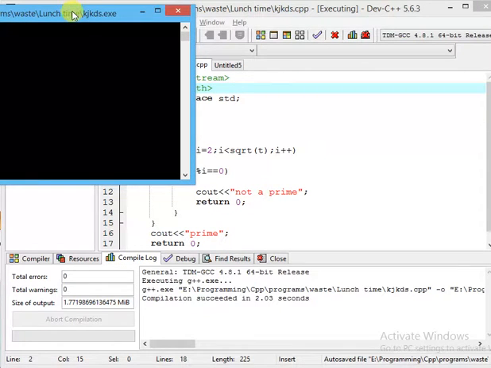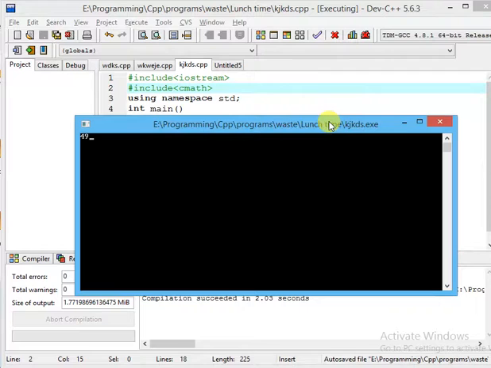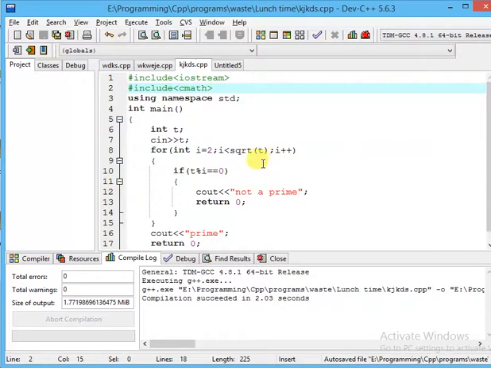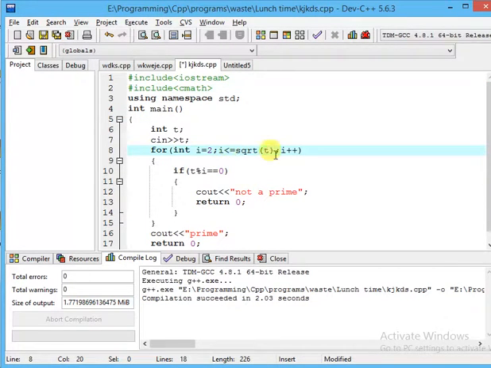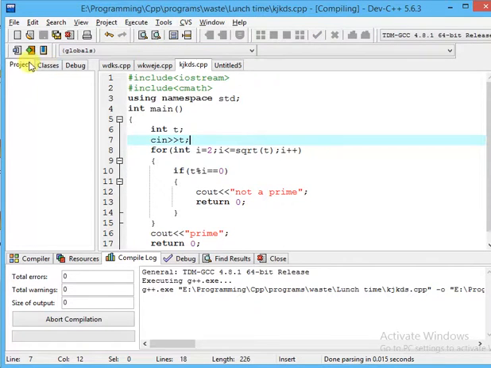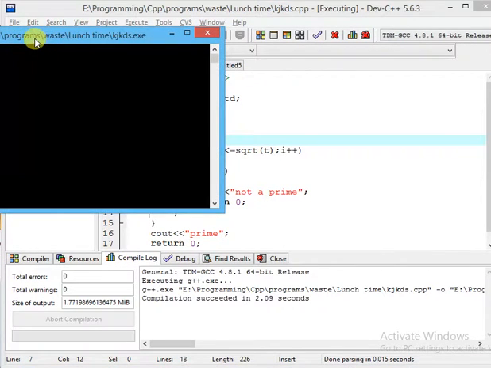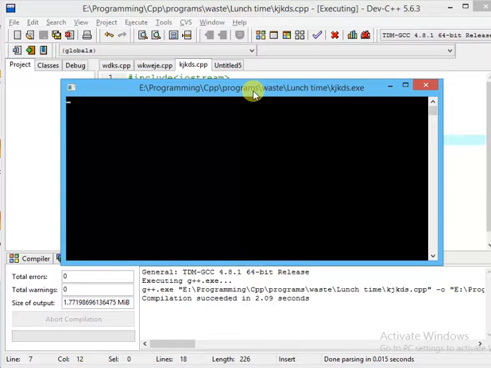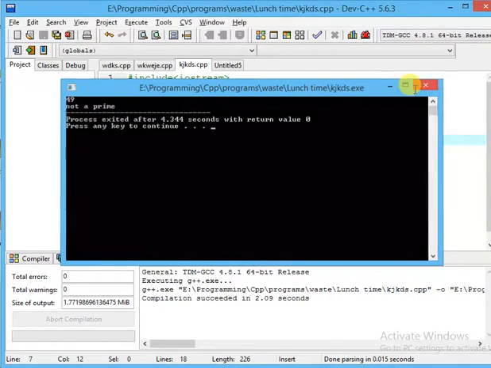49, for example, I gave you 49. What do you expect? It's not a prime number, right? Because 7 into 7 divides it successfully, 7 is a divisor of 49, so it is not a prime number. But you will get it as a prime number here if you don't use less than or equal to the square root. Now compile and run. Here when 49 is entered, it's not a prime, so we got the result.